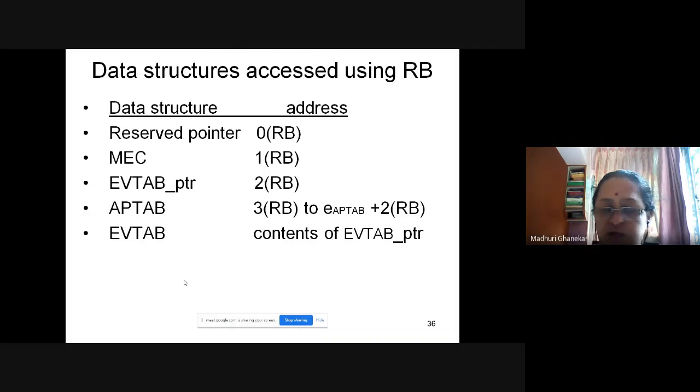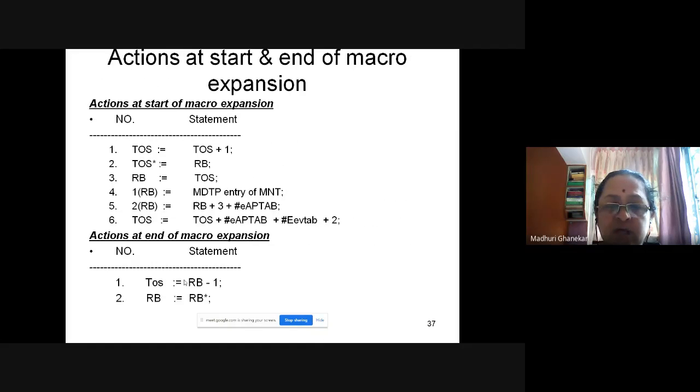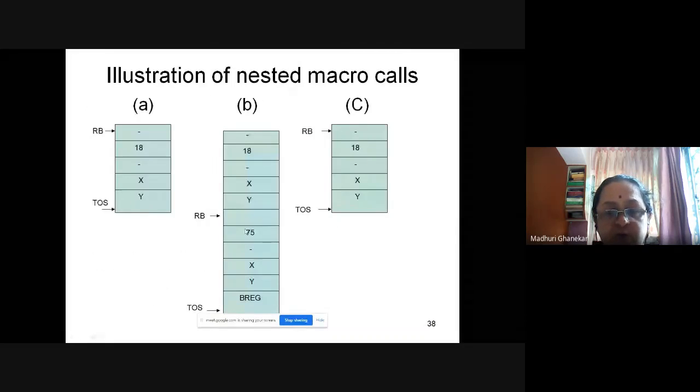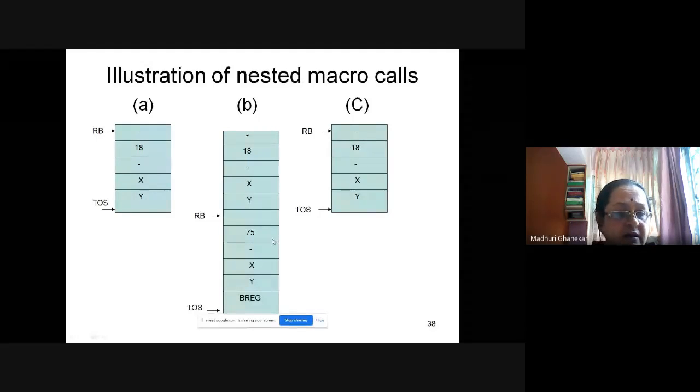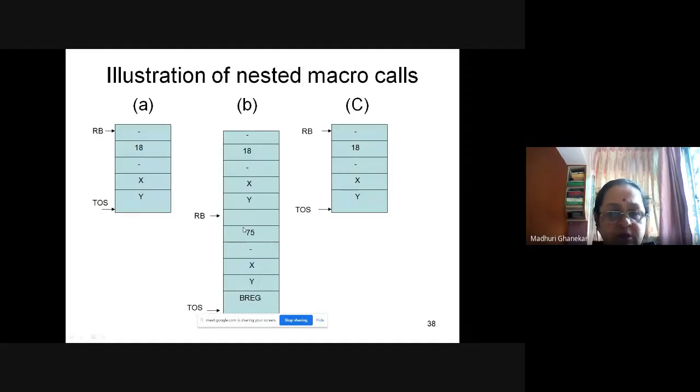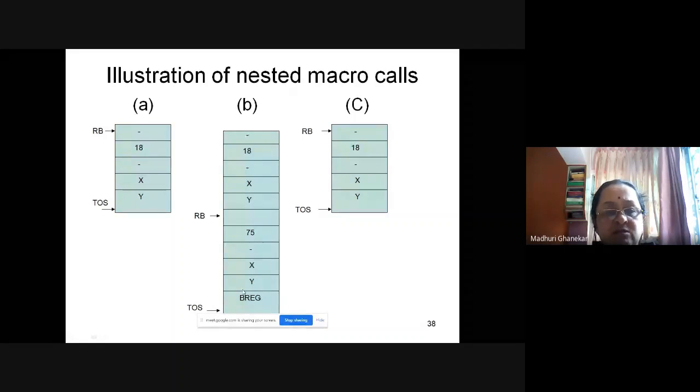Macro expansion counter value and EV tab and AP tab. See here, this is the macro expansion counter. This is pointing towards the MDT entry in the MDT table. It is starting at location 75. This was starting at the 18th position. Now, this is also having XY, the same macro has been invoked with the third parameter as B rich.